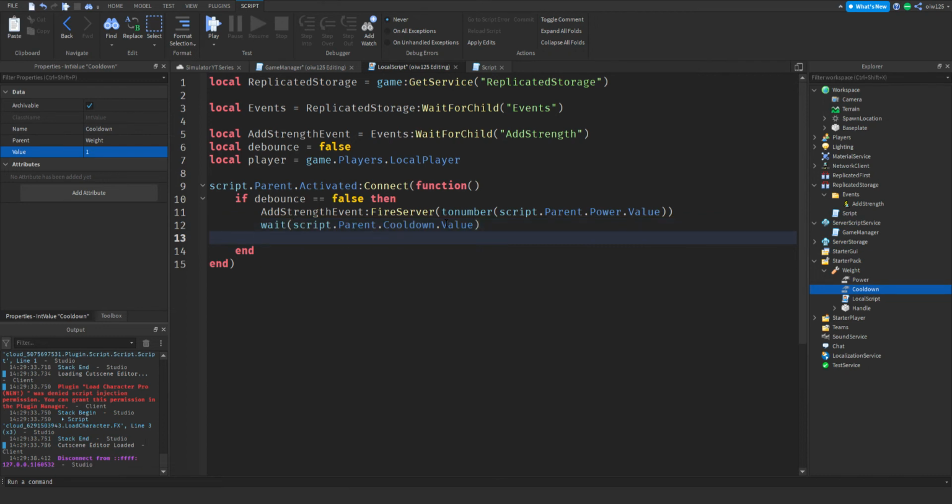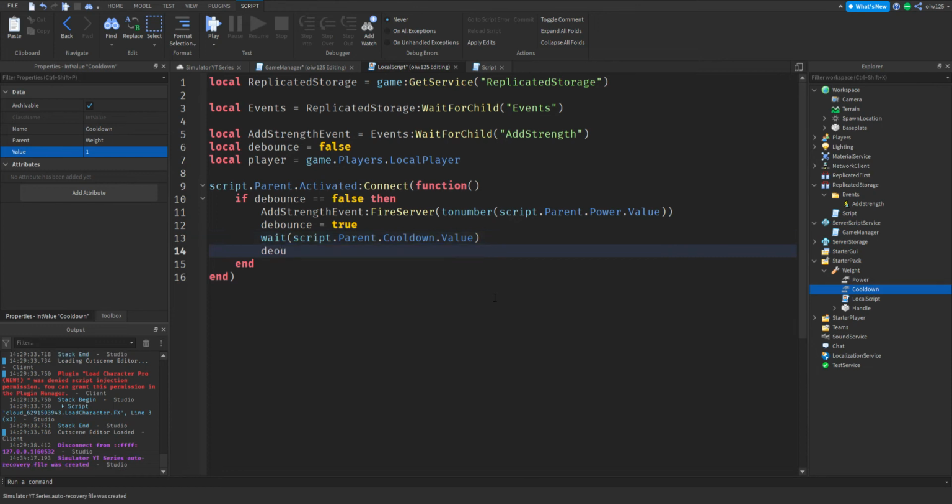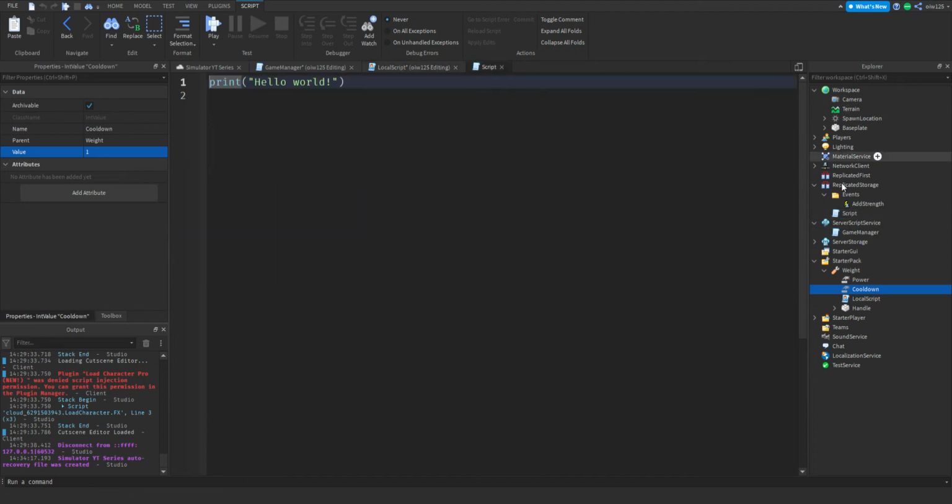And then we can do debounce equals true. Wait, no, sorry. We have to go here in the middle. We do debounce equals true. Then we wait script.parent.cooldown.value, and then we can set debounce to false. Like that. Then go back into the script and just name it.